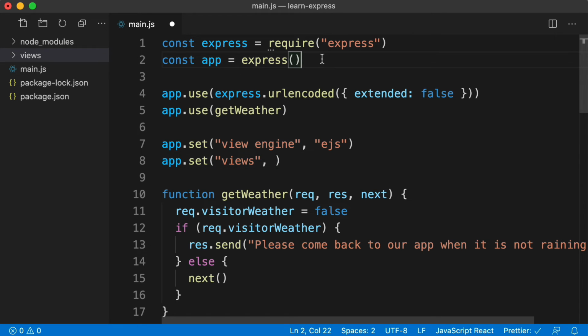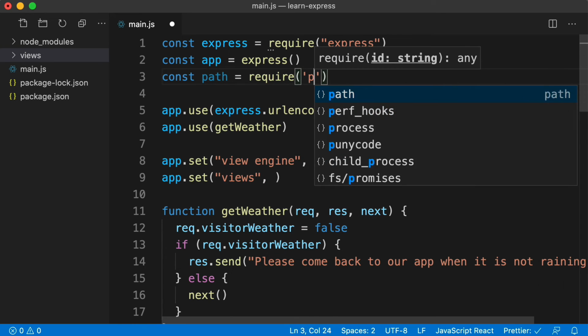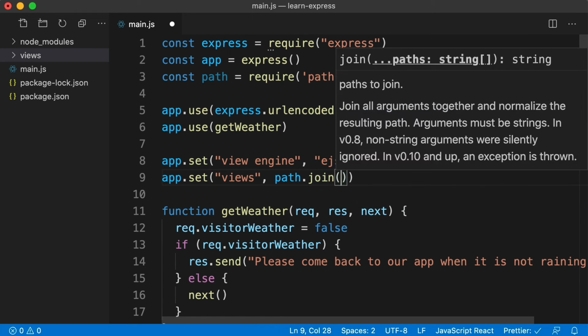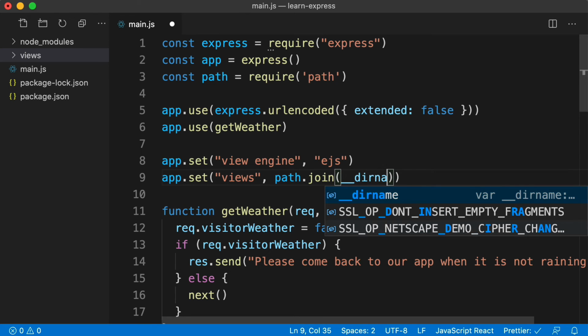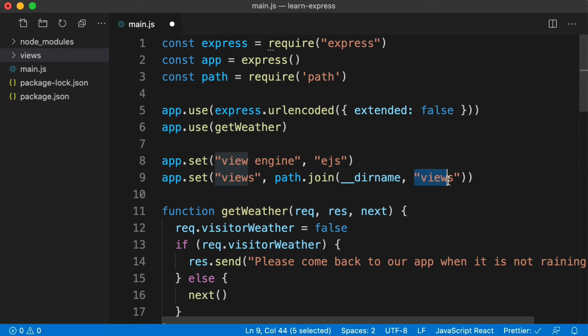To create an absolute path, let's actually use the path package that's built into the core of Node. So up at the top here, const path equals, and then just require in path. Down here for the second argument for views, it's just path.join. Call that __dirname for the current directory, comma, and then the name of our folder is views.